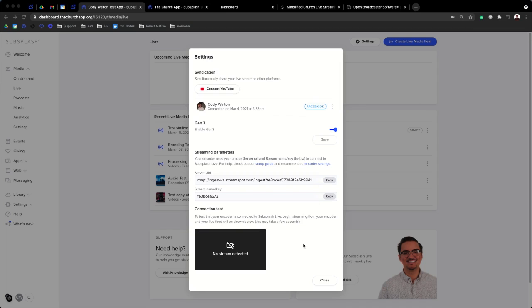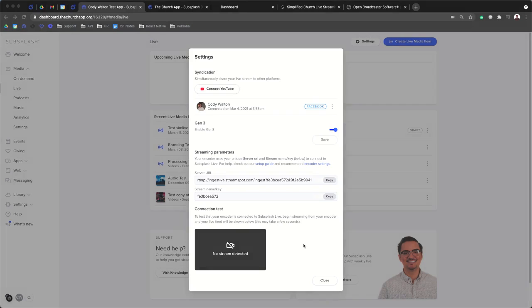But that is the setup of getting into Subsplash Live and setting up your encoder, specifically OBS. We have a ton of articles on various other encoders that we know are supported. So give the Knowledge Center a quick search. Maybe it's Wirecast, maybe it's the TriCaster, Blackmagic ATEM Mini. Those are just a few off the top of my head. But if you're unsure, definitely reach out to support and we can give you a quick yes or no on if it is supported.